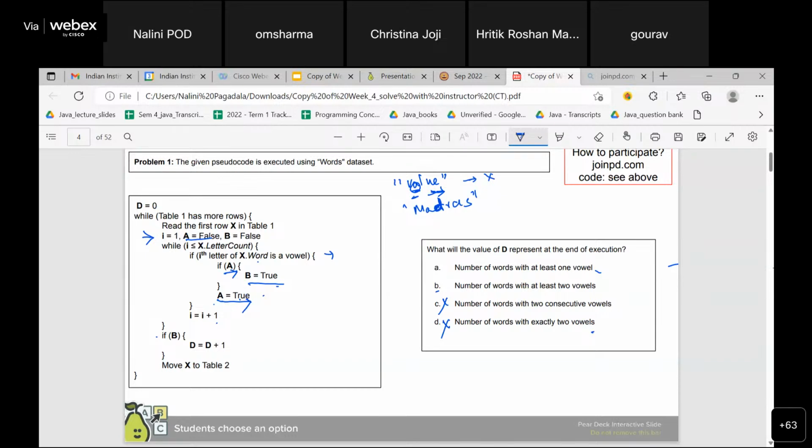Okay, got it, ma'am. So we want two vowels to increment D, right? We want two vowels to increment D. D will be incremented only if B is true. B will be true only if there are two vowels, right? So the correct option is B.